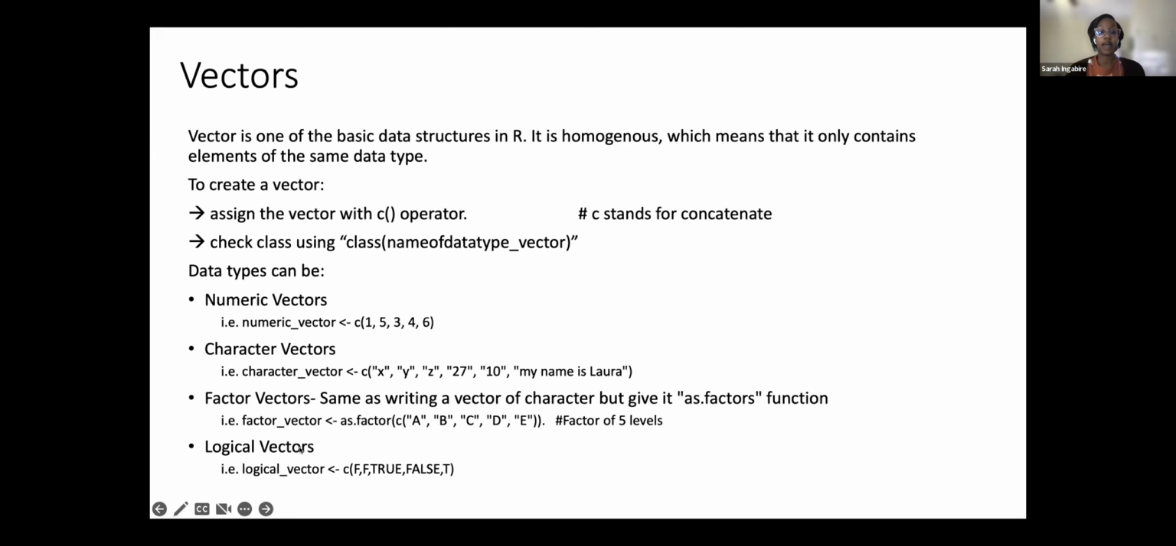So the same applies for logical vectors. All you need to do is put a bunch of logical values together, and then you give them the function c to make it a logical vector, and then you'll be creating a logical vector.